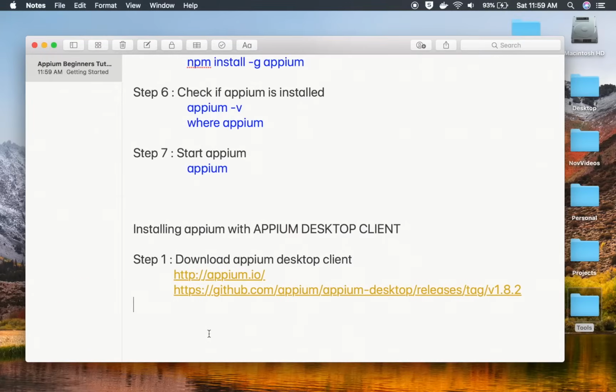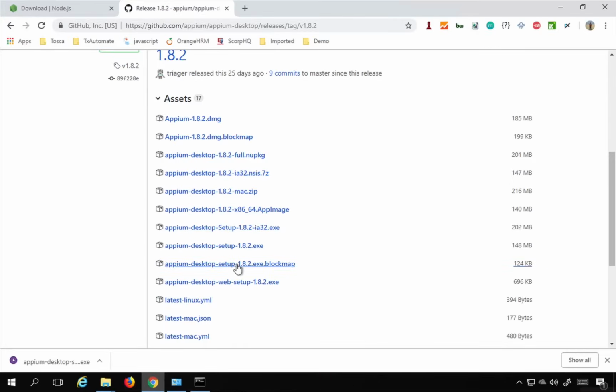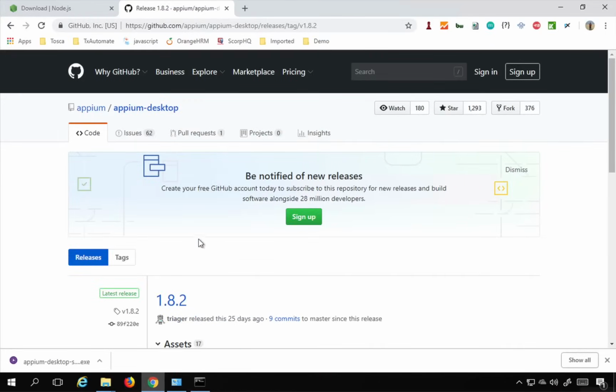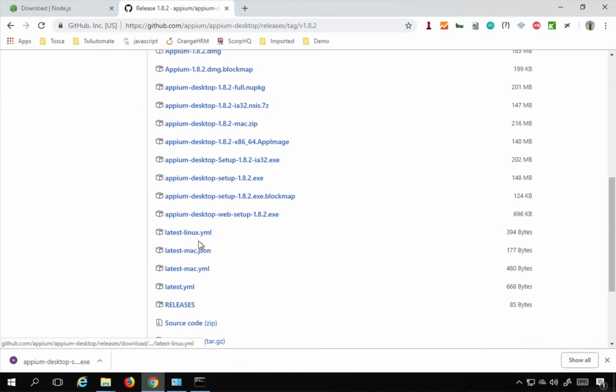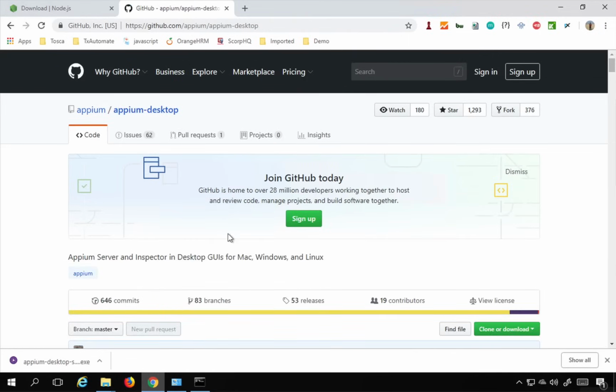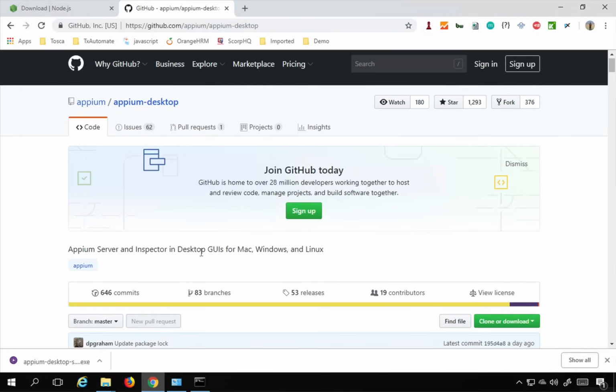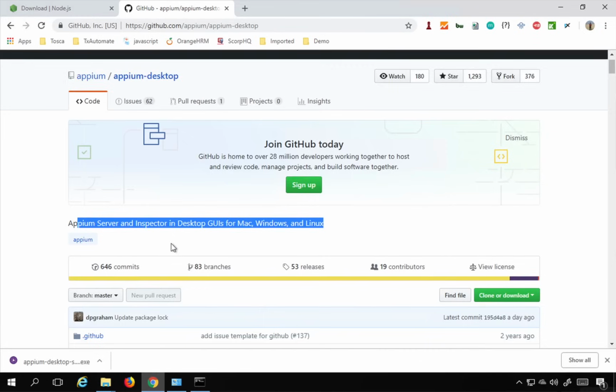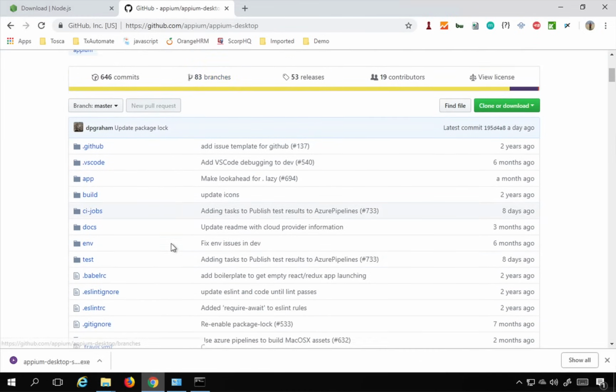So step number 2 will be to install Appium Desktop Client. Appium Desktop Client is a UI through which you can control it, and let me just show you. On the GitHub page, if we look at the documentation, you can see Appium server and inspector in desktop GUIs for Mac, Windows and Linux. So it provides us a GUI, and you can handle and manage your Appium from there.